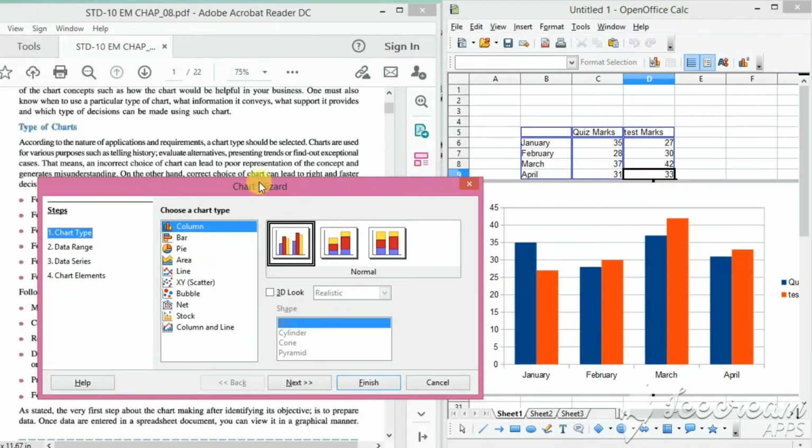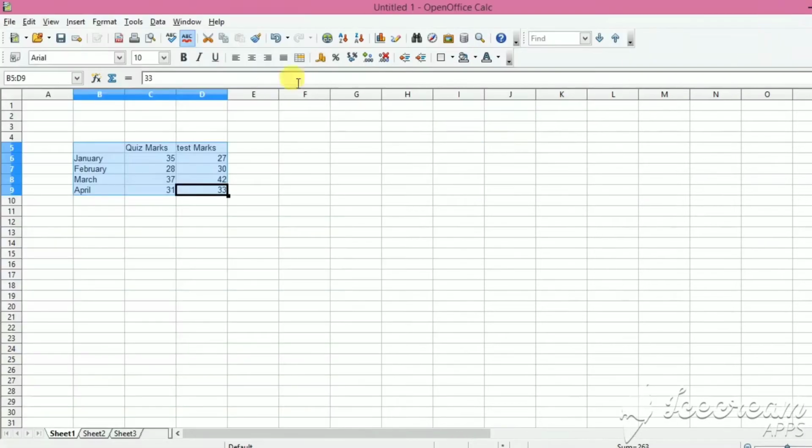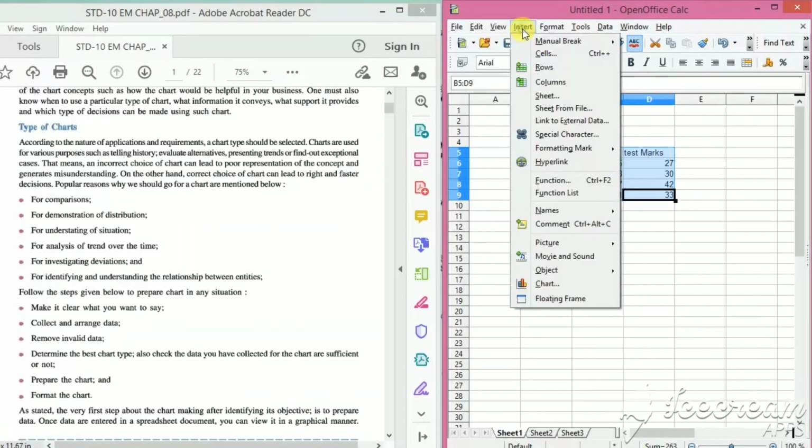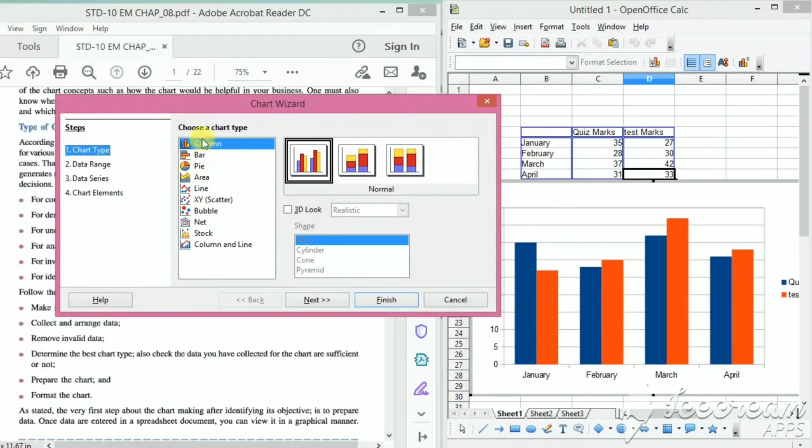See, you will see this type of dialog box on the screen. And students, the second way is to select the table and see on the format bar, on the standard toolbar, the chart option. Clear? It means you can insert the chart in this way also. Now go to insert chart. See, you can see the chart wizard dialog box.